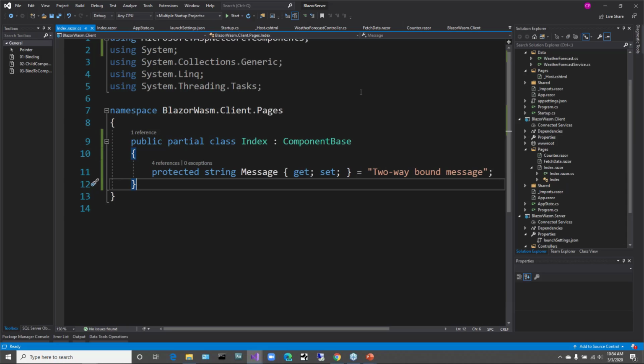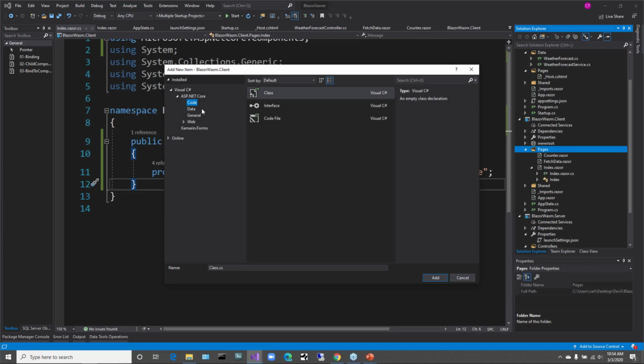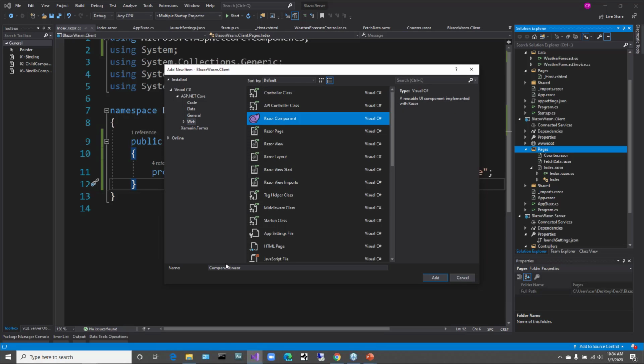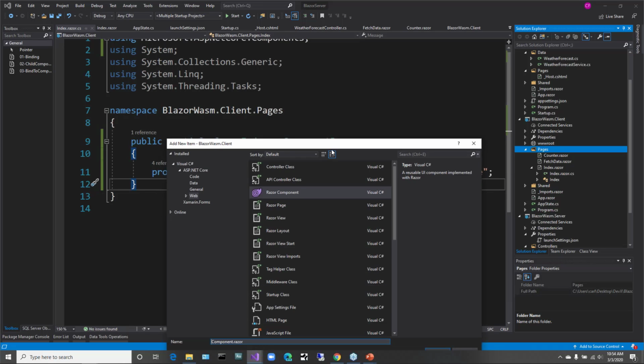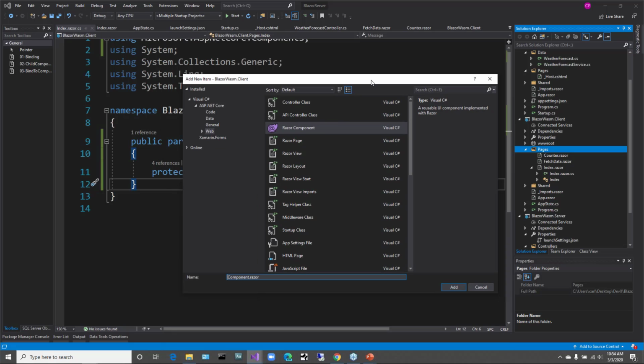I do have one more thing to show if you'd like me to show it. Yeah, absolutely. All right. I'm going to create a component in Pages, and this is how you create any kind of component or page. It's going to be a Razor component. So this is anything that inherits from ComponentBase, which pages also do. But I'll call this ChildComponent.